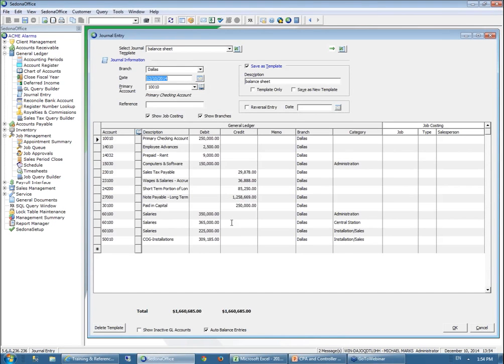So if you have the same journal entry you're going to use month in, month out, just create it and save it as a template. It will not automatically post, but you won't have to re-enter it from scratch each month. It's also a great thing to use if you have a payroll journal entry batch or the same type of journal entry batch in any scenario that you're going to use more than once. You can save it over and over.